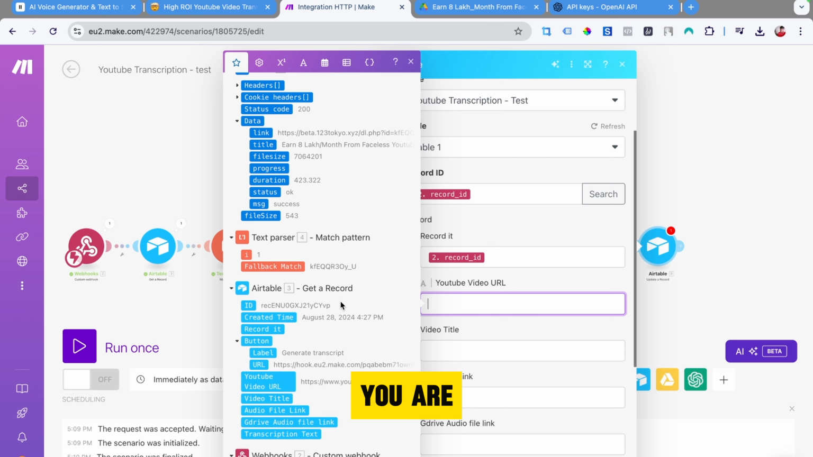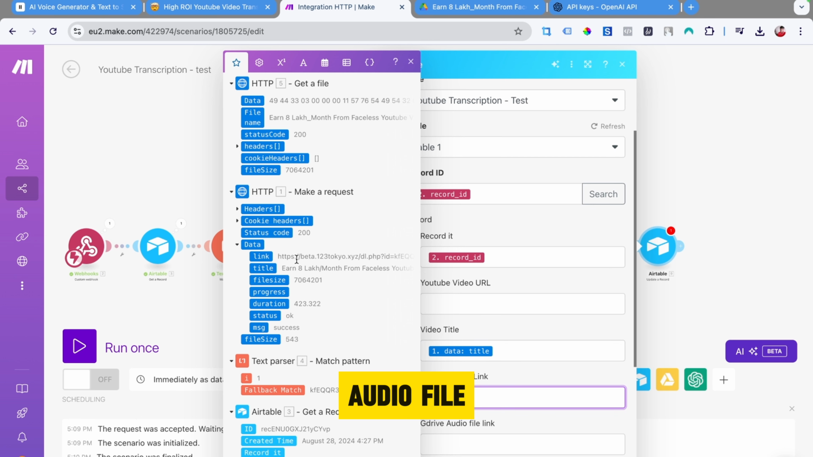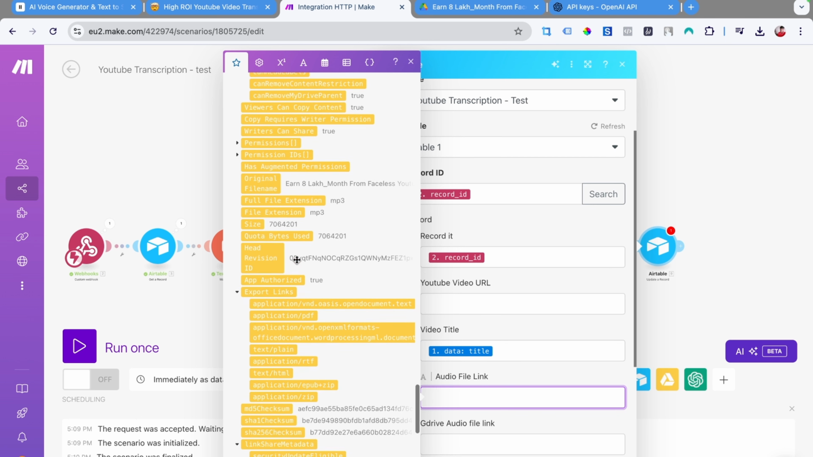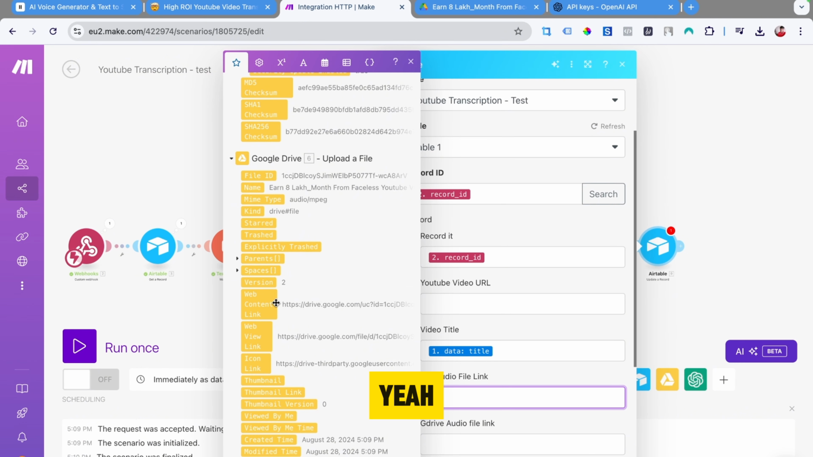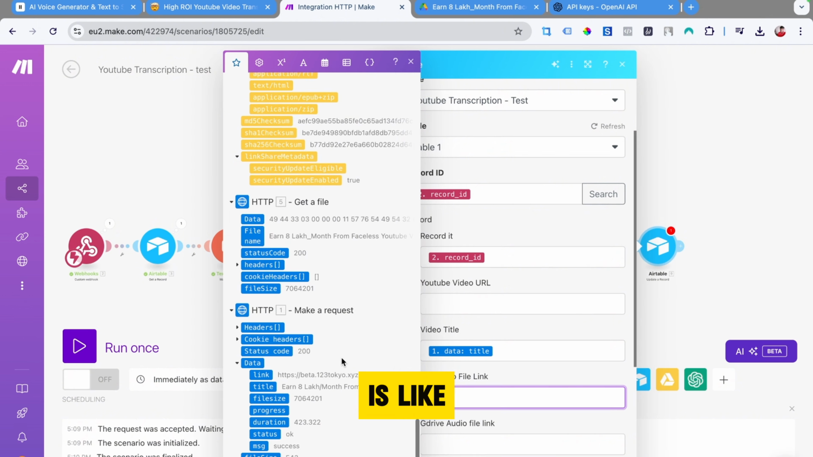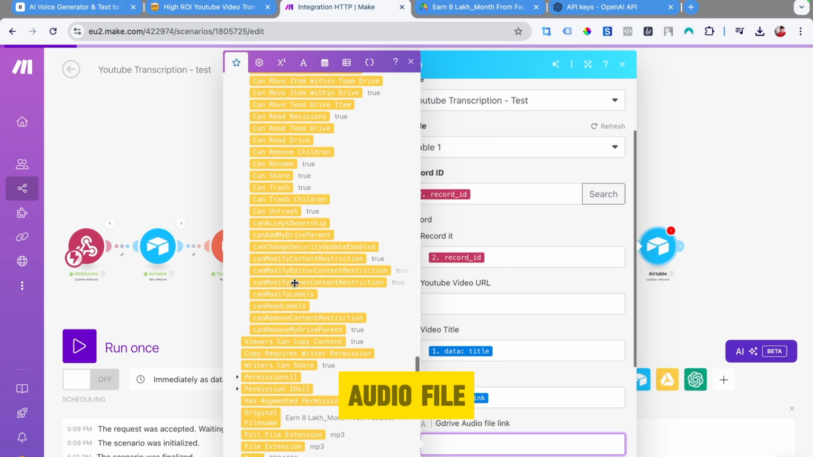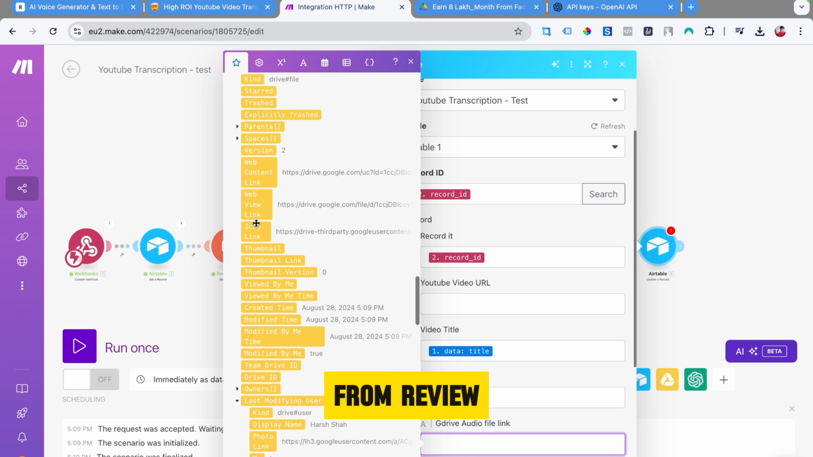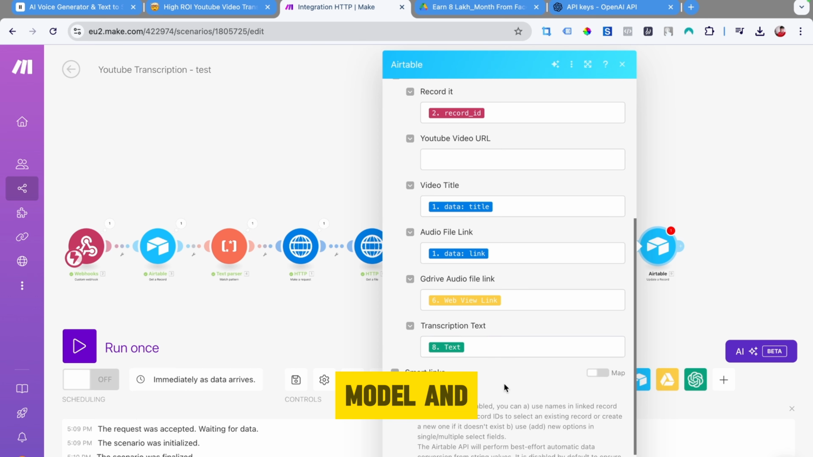YouTube video URL, it's already there. Title, you can get it from here. Audio file link, you will get that from here. Oh sorry, this one is from this particular table link. Okay, and G Drive audio file link is from web view link. Yeah, and the transcription text is from the ChatGPT text module. And yeah, we are done with that.